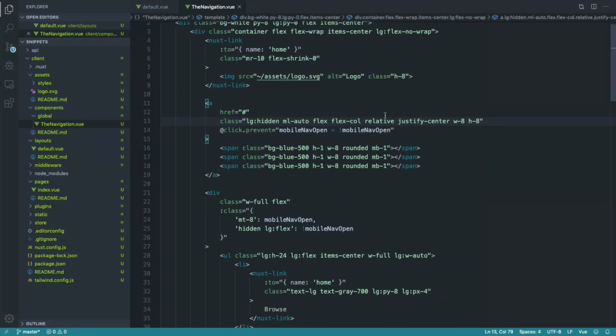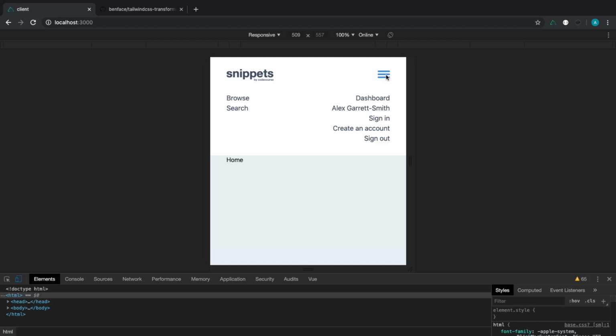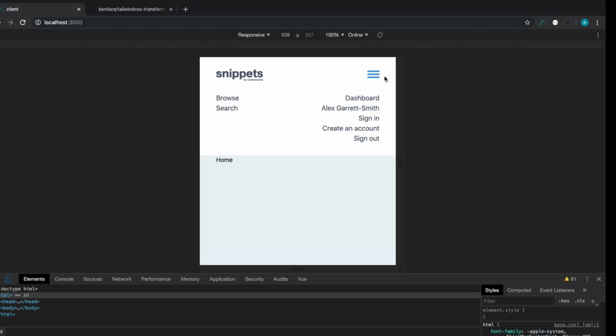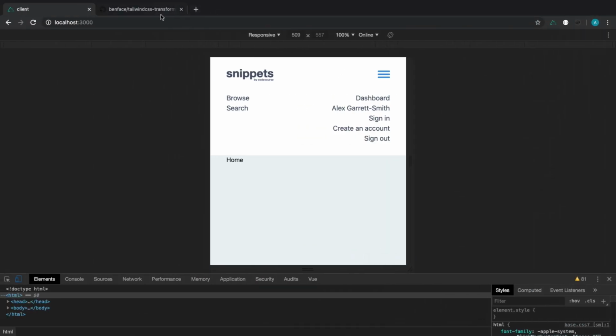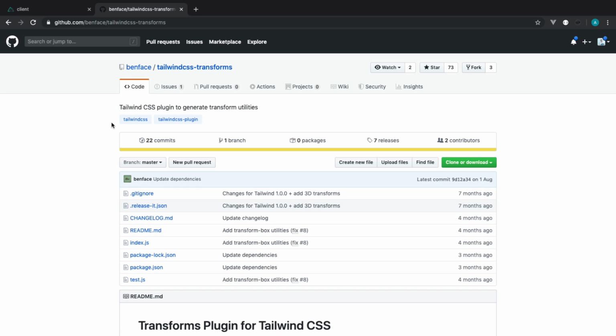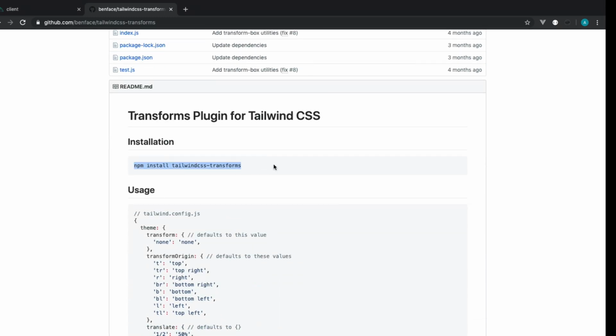Now what we want to do is shift this around to an X symbol when we open this up. And to do that, we're going to need to use transforms. So what we'll need to do is pull over the Tailwind CSS Transforms plugin. Let's go and install this and I'll show you how to use it.